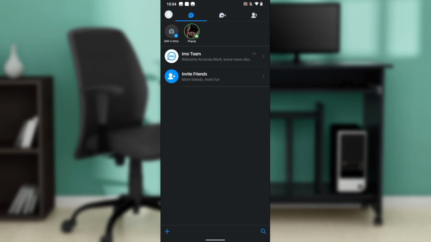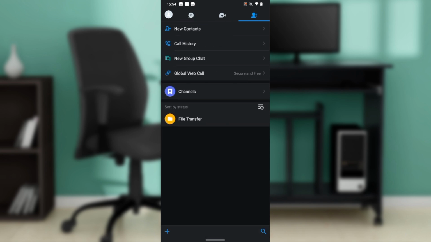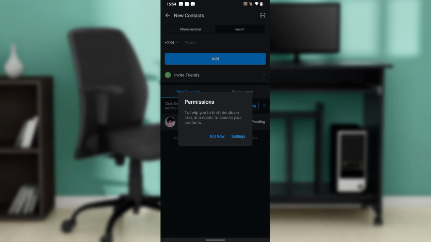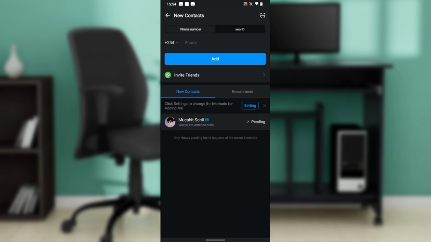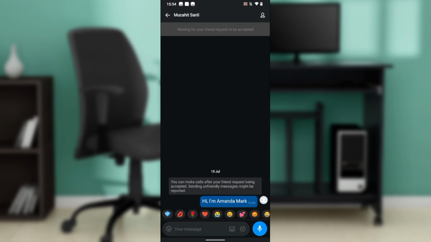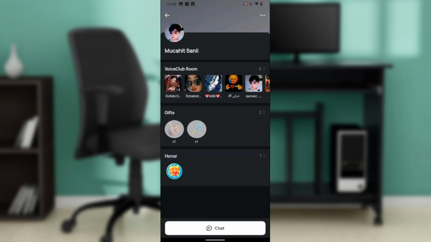But now I have somebody that I sent a friend request to, so I'm just going to show you what it looks like. So I'm clicking on that top right corner, and then I'm clicking on new contact so that I can find this person. All right, so I'm going to show you an example of what it looks like to block a person. So let's say you want to block this person now. So just click on the name of the person that you want to block and click on the person's name so that you can get to the person's profile.